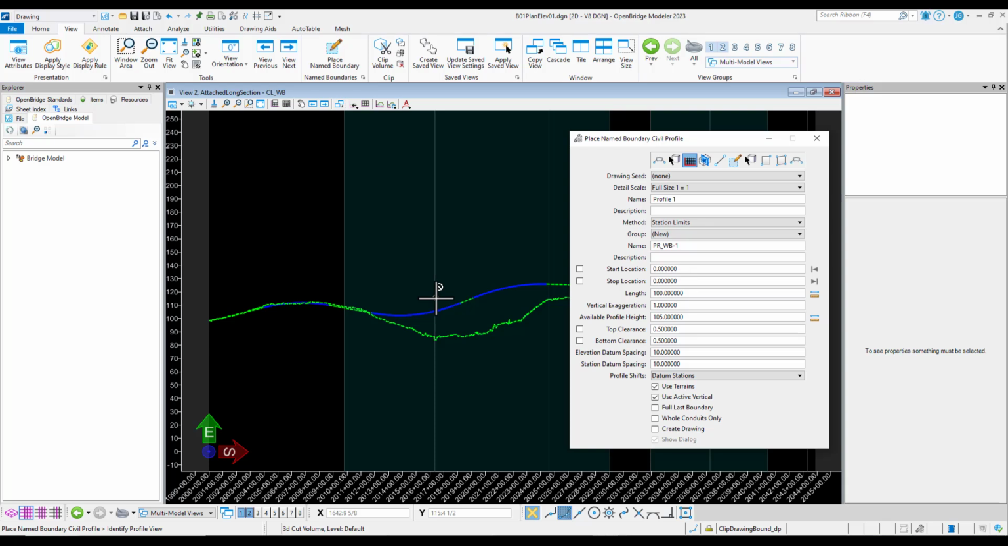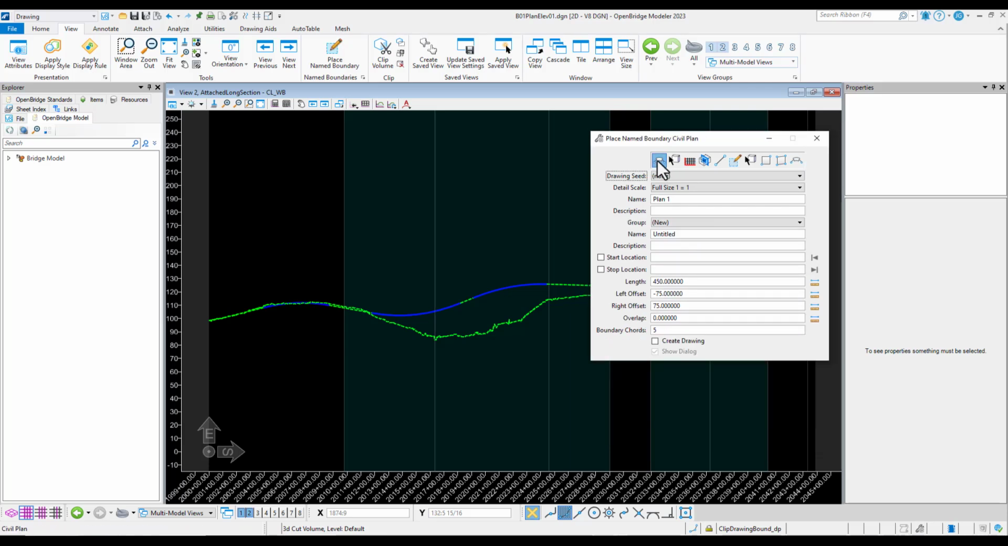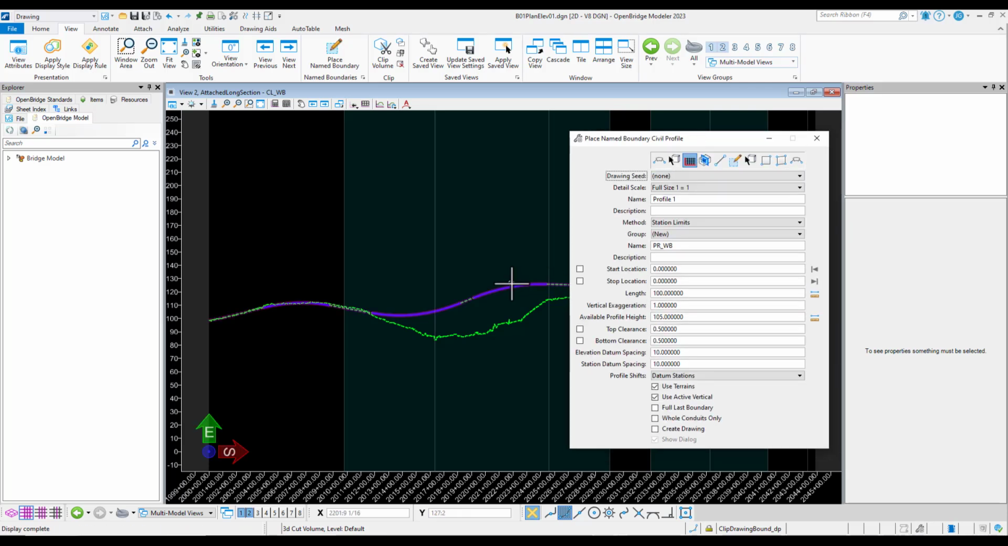And then we're going to select the profile that we want to place our named boundary along. So we'll go ahead and click our profile. Then next you want to make sure that you're in the civil profile placement method. Before we were in our civil plan when we were doing our plan view, but now we're going to work in our civil profile.